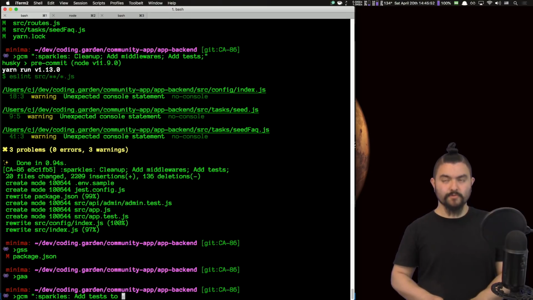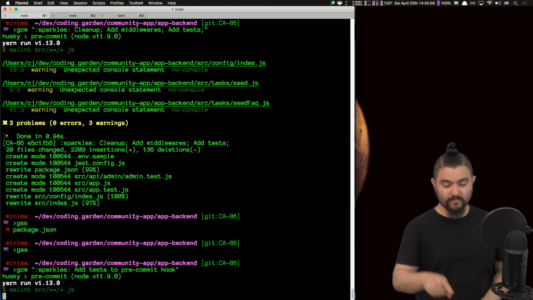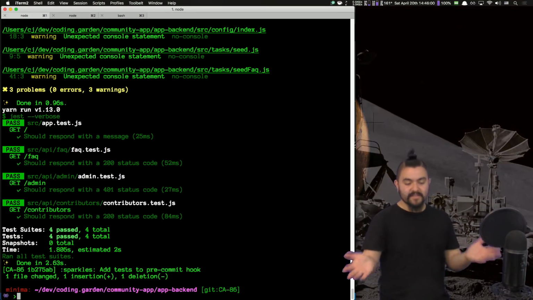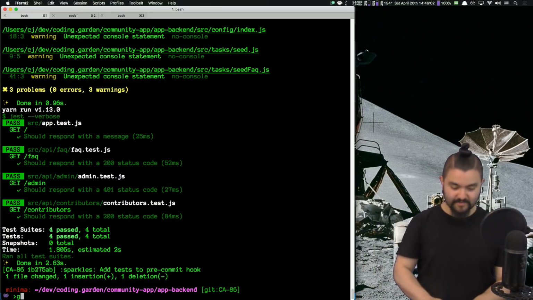Add test to pre-commit hook. Watch them, they're gonna run. Yeah, okay, and the tests run, and if all the tests pass, the commit works. Awesome. Okay, so I'm gonna push this up to the branch with the name CA-86.